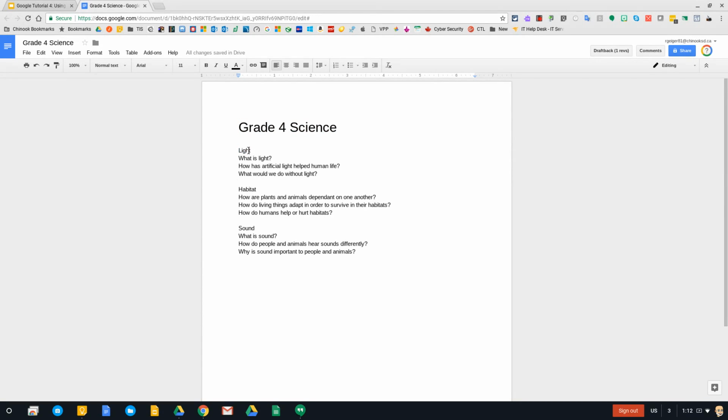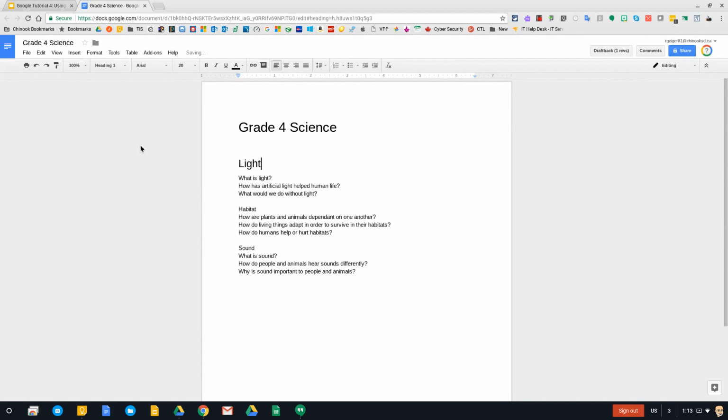Then down here, I've got light, habitat, and sound. For light, I can be anywhere in that line, go up to normal text, and then choose heading 1. That becomes a heading 1. You'll see when I move off of here, it says normal text. When I move back on, it says heading 1. And when I click up here, it says title. So it shows what the style is currently set at.